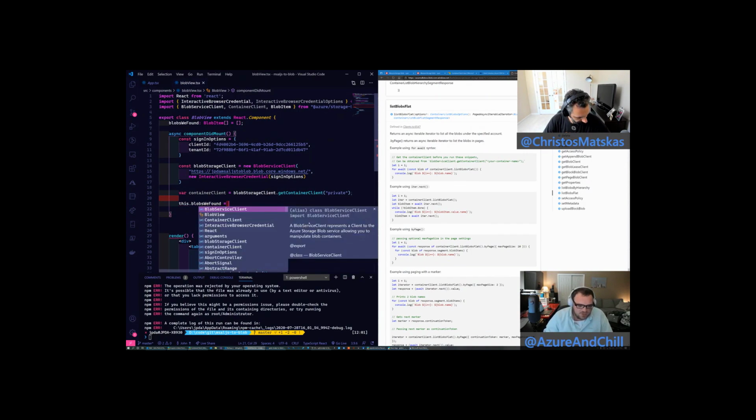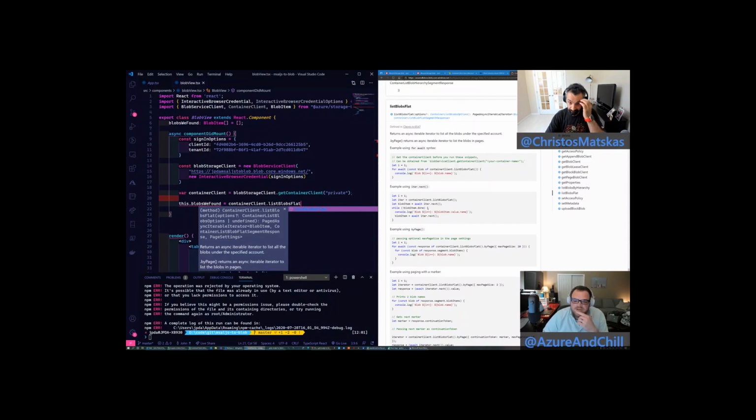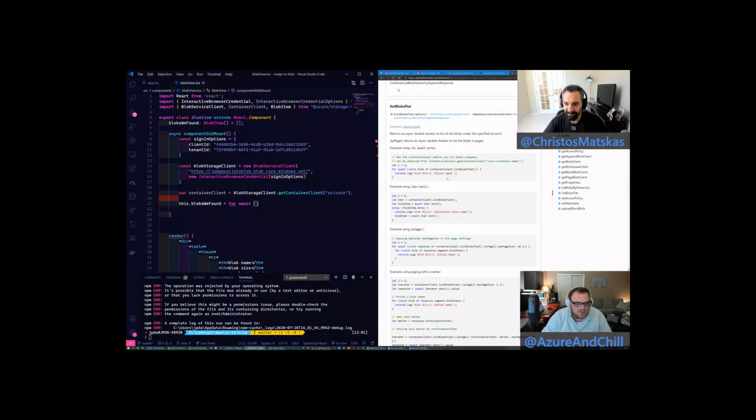Well, let's look at what our code is for this. So we have our container client, list blobs flat, which returns an async iterable iterator. Yeah, so we have to iterate it in order to fill it. So let's just push those into our array. So for await, we'll just use this. I mean, that's pretty much exactly what we need to do, right?